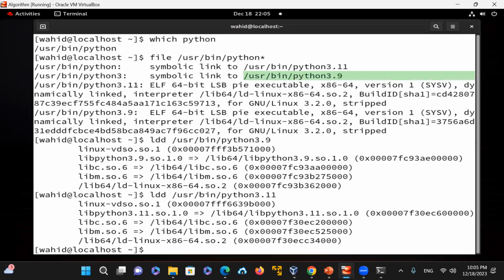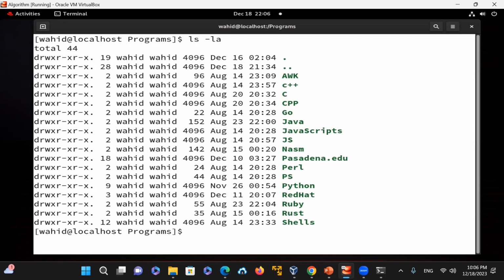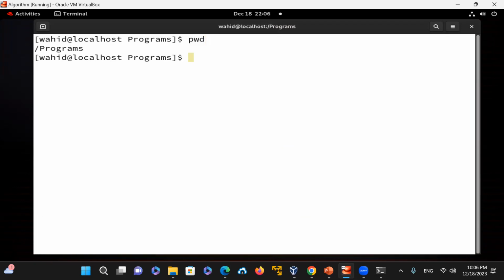There are a lot of details with the other proc file system entries that you can look up, like ldd and other ones. But at this time, I'm going to show you more Python than just Linux. Now we're in this directory. Let's say I want to go to the programs directory. And notice here I have all these programs directories for different programming languages.